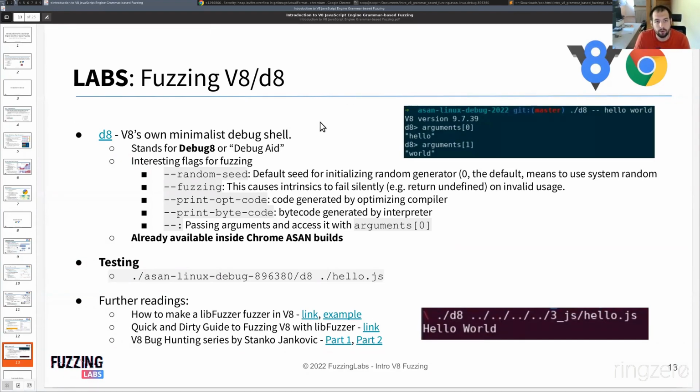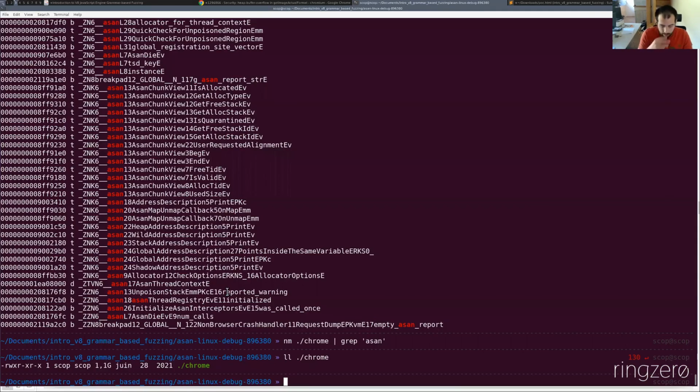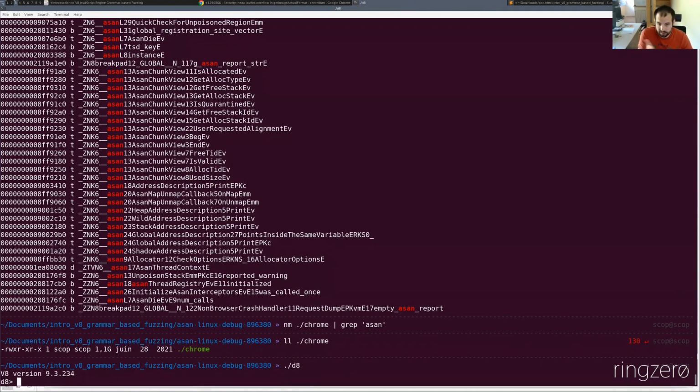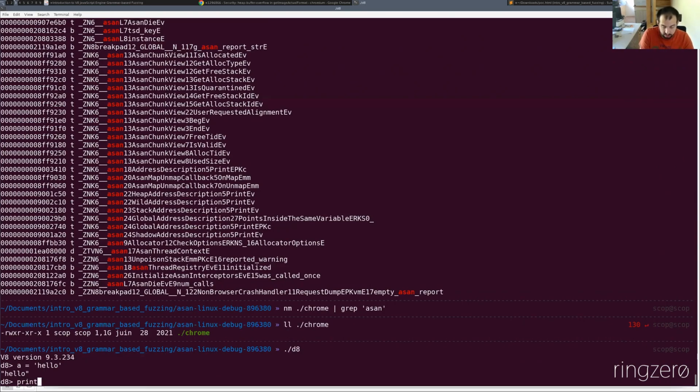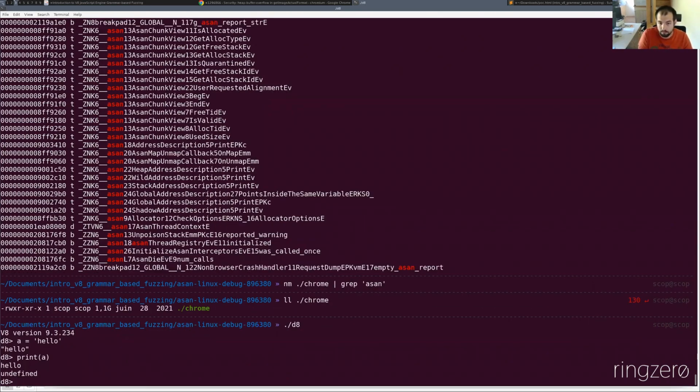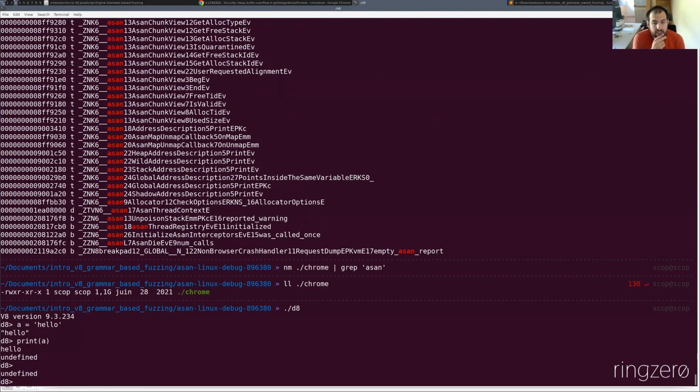So it will be the easiest way for us to communicate with and to fuzz V8, because we will provide input to this tool, D8, right there. As you can see, that's a shell for this specific version of V8, and we can do a equals, I don't know, hello, and we can do print a, and so on. That's the kind of stuff we can do.